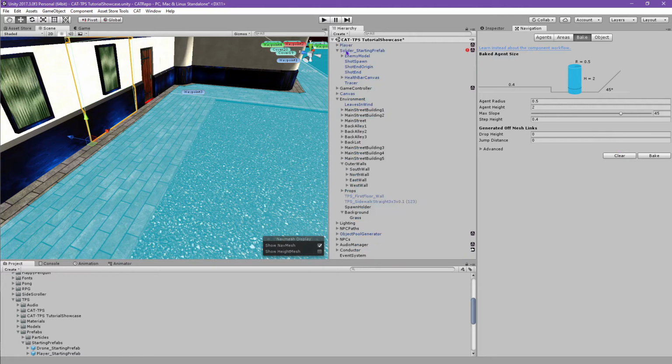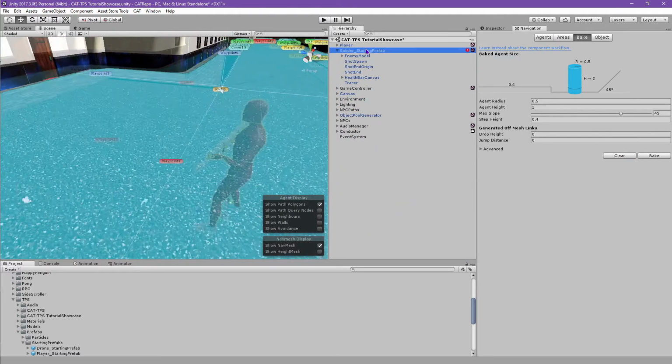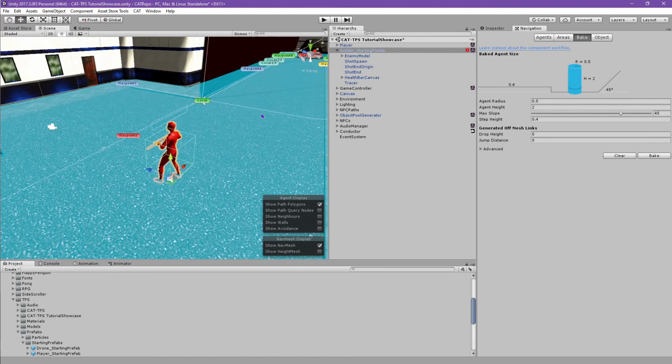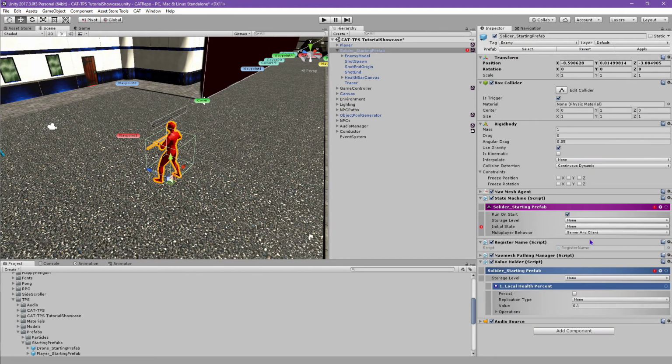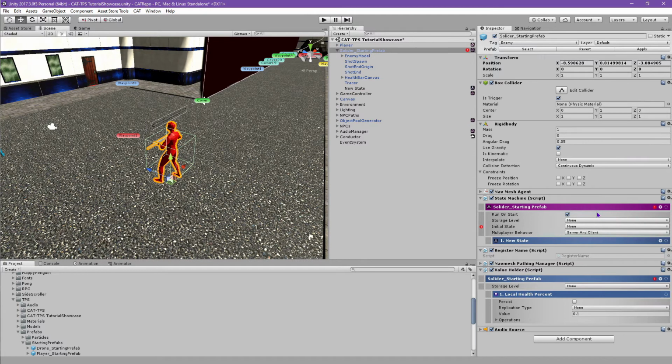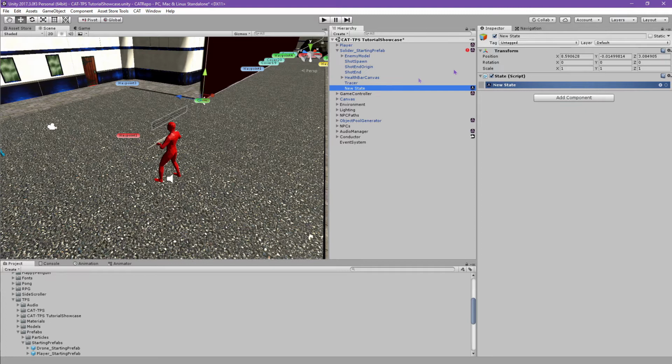Okay, so we want to start by going to the state machine script attached on the soldier object. Hitting the small cog symbol on the state machine script, we want to add a new state. Rename this state to Initialize Stats. And then duplicate it and rename that state to Patrol Area. Next, duplicate Patrol Area and rename the duplicate to Take Cover.